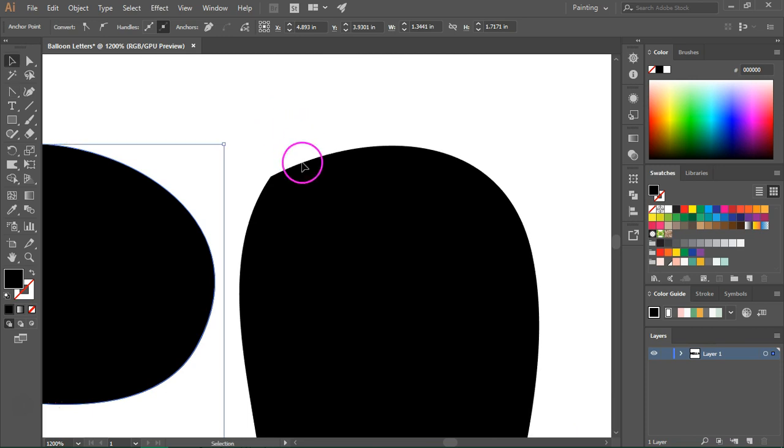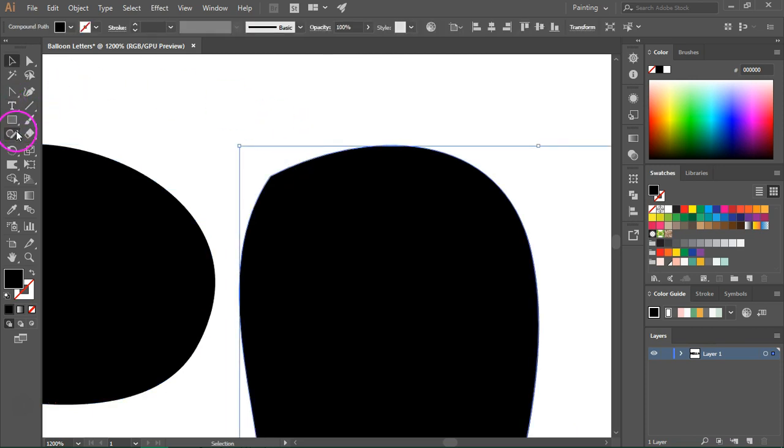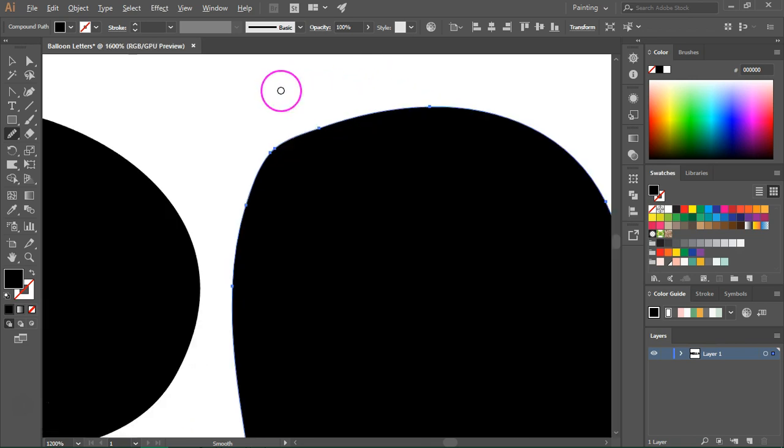If you see these areas, you can use another tool that's called the Smooth tool. It's under the Sharpen tool. So just make sure that your shape is selected and just draw over it with the Smooth tool. As you can see, this already looks better.